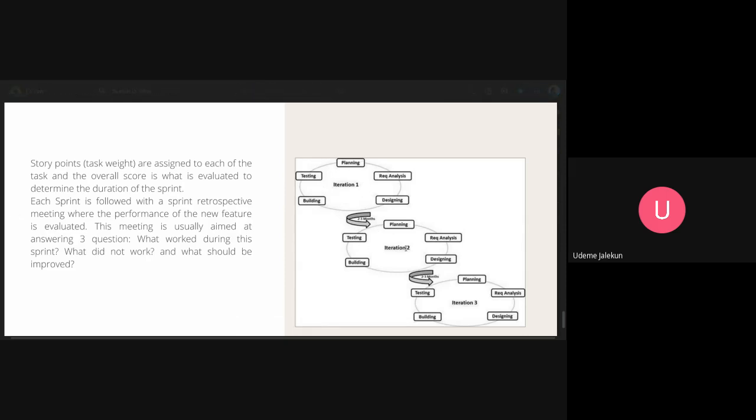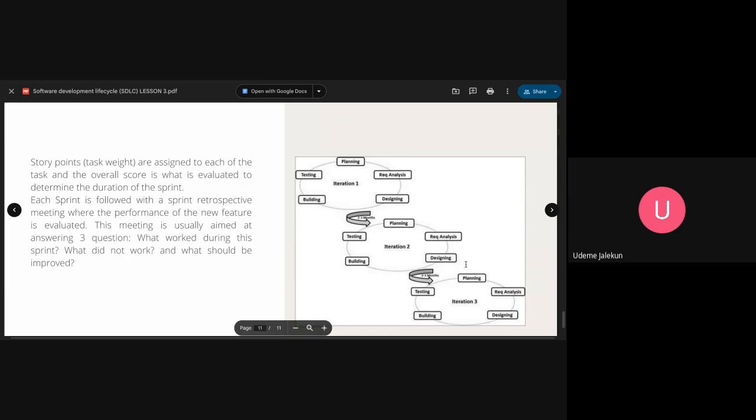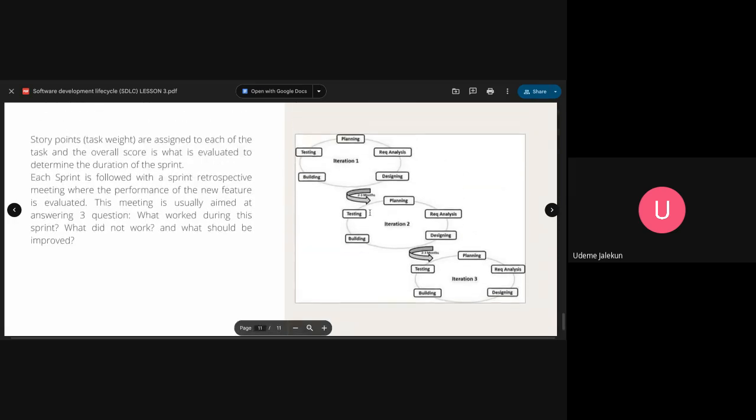Next iteration, login. You do requirement analysis, design, build, deployment, everything, the same steps. You finish this, you deploy. Next iteration, you build the homepage, like that. Splitting the full application into small chunks, working on those small chunks, and deploying it small. That's what agile focuses on.